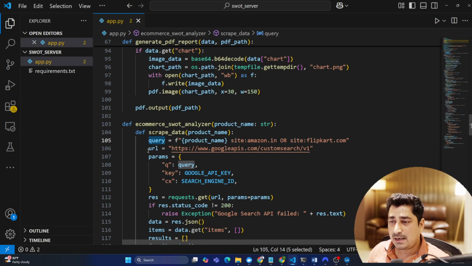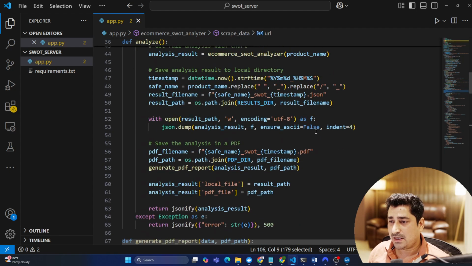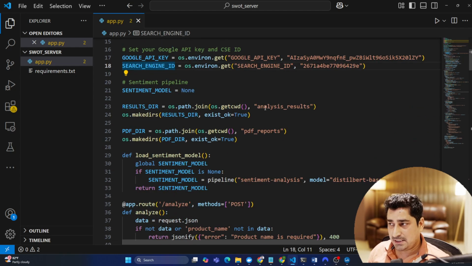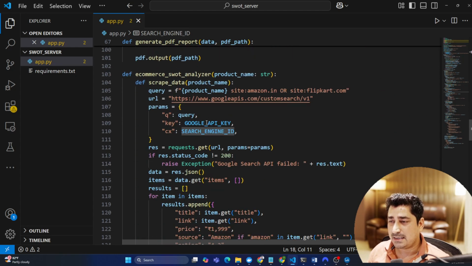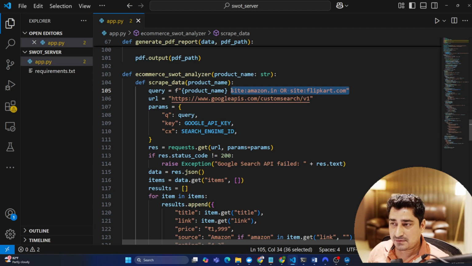Now, to whom am I sending this query? I'm sending this query to my Google search engine. The query will go, along with the Google API key and search engine ID that we already prepared in the beginning, in line numbers 17 and 18. So first of all, we search something with the help of Google, and Google is going to search this particular website. You can give any other website, that's completely fine. You can add more and more, that's completely fine.